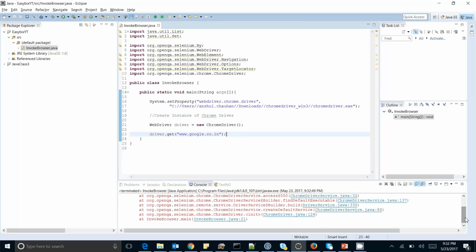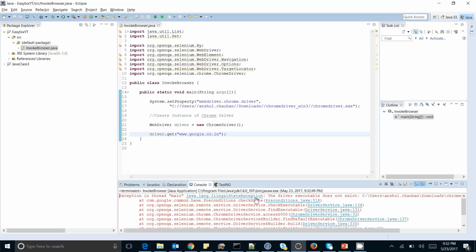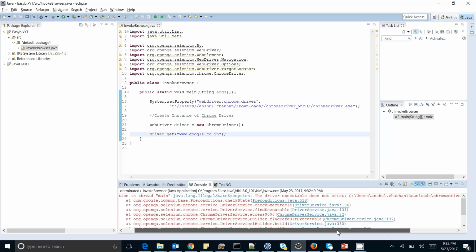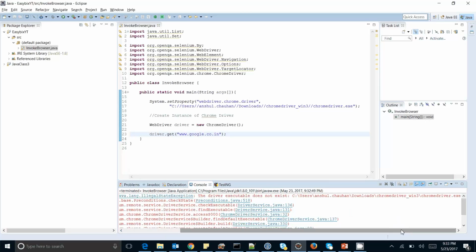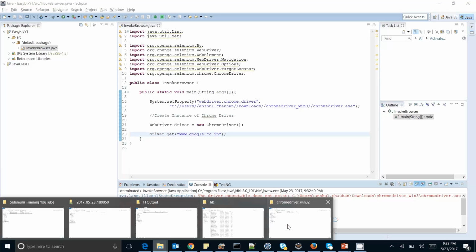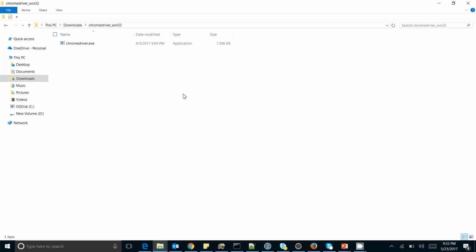Okay, so I'm getting some kind of error. IllegalStateException: the driver executable does not exist at that particular location. So we have definitely made some kind of mistake, otherwise the error would not have come. It's chromedriver.exe.